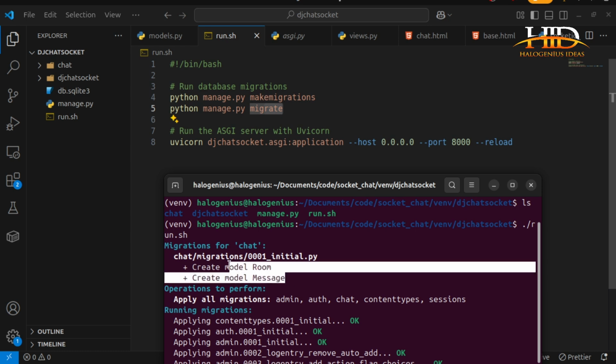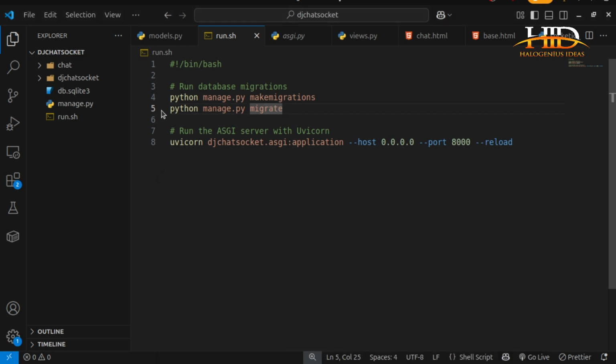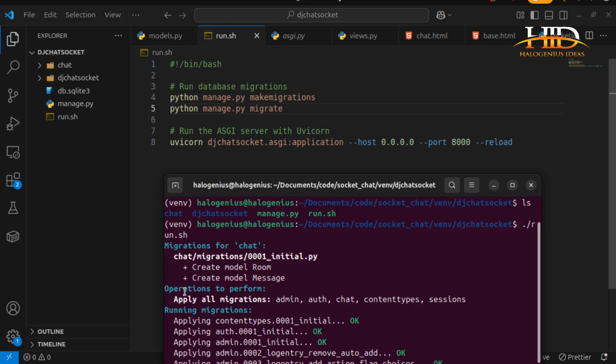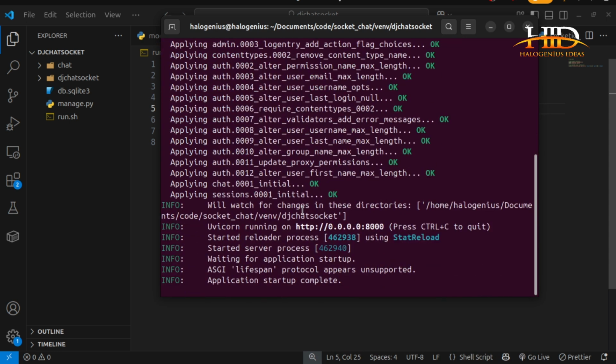That is where I'm getting these two from. Okay, so after running what I have on line 5, it is saying operations to perform, apply all migrations. Admin, auth, content types, and sessions are different apps that are installed by default into Django. So the ones I added is just the ones inside chat. Okay, the chat app, and under the chat app, don't forget I have room and message, so it will just commit everything to the database once and for all.